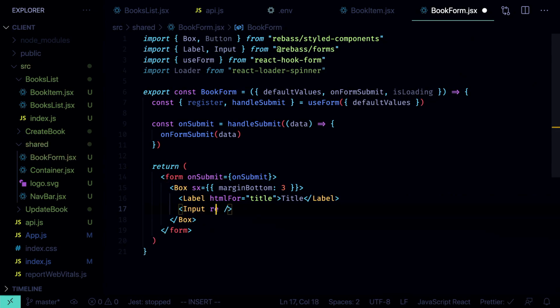We pass the ref register. It's needed because the React Hook Form library uses references to the actual DOM elements to be able to control them. And that's what we're doing here. We pass the register to all the inputs that we're going to be using in this form. Ref register, ID equals title. Name also equals title. This field is going to affect the name of the field inside of the data object, and we need it to be title. And the type is going to be text.